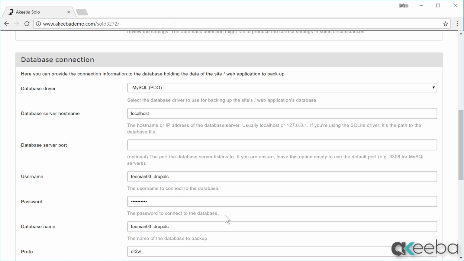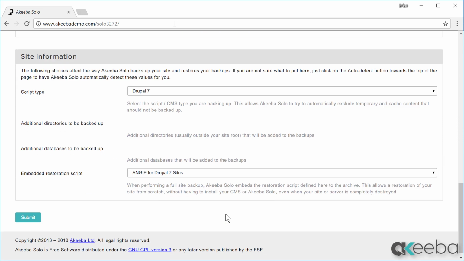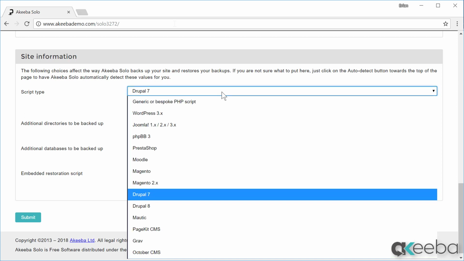And we can see that it has the MySQL driver, the server host name, username, password and database name and prefix all from the Drupal website at this address. If it has detected any of these incorrectly, you can always edit them. Finally, it is asking what type of script it is, and it has determined this is Drupal 7. If it wasn't, we could change it to one of these options.